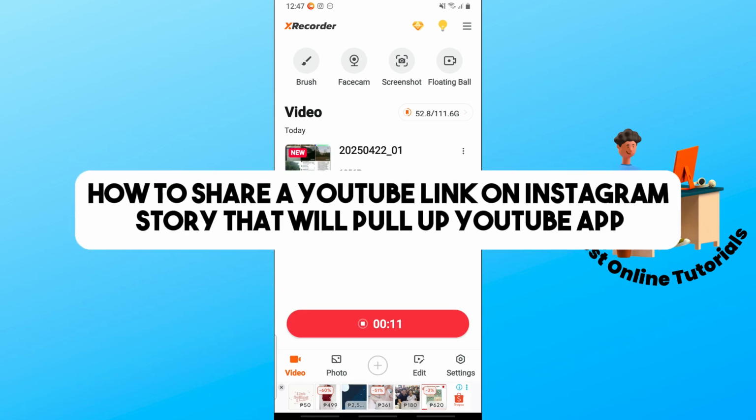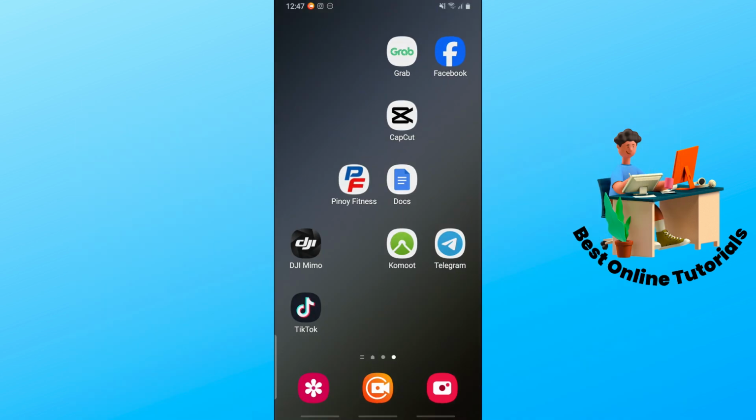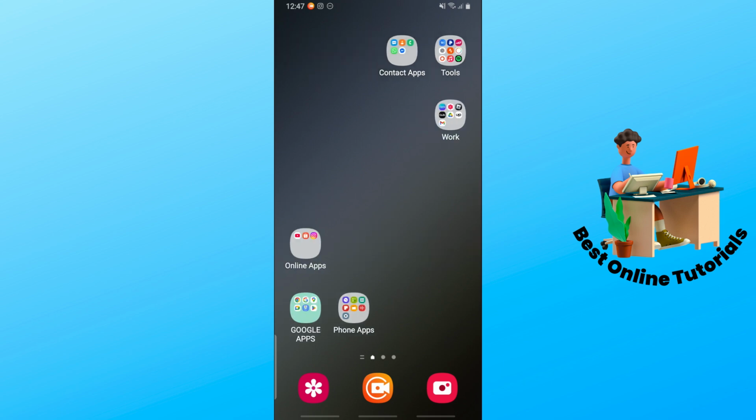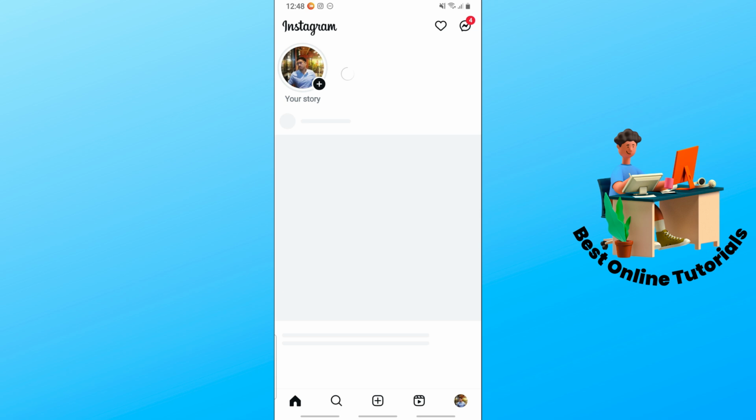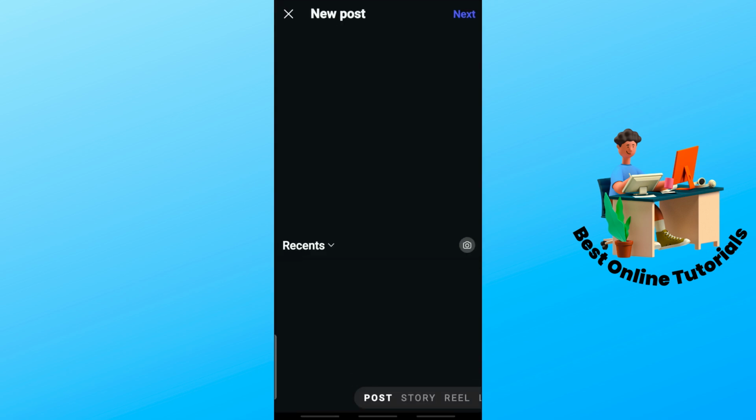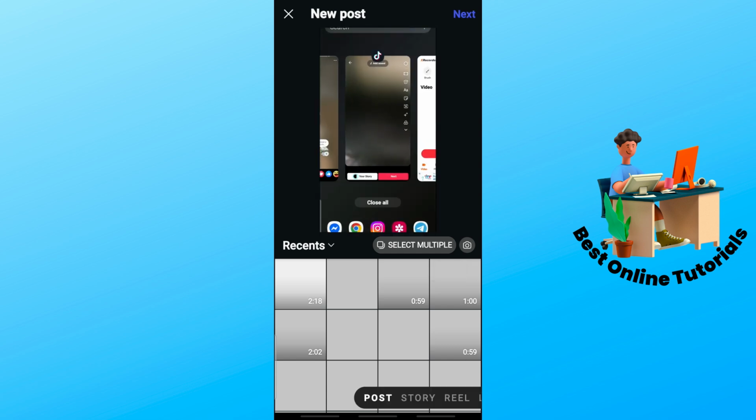This is how to share a YouTube link on an Instagram story that will pull up the YouTube app. So first thing that you will do is of course go to your Instagram application, and after that just simply go ahead and tap the plus icon at the bottom. And now here of course go to the story tab.